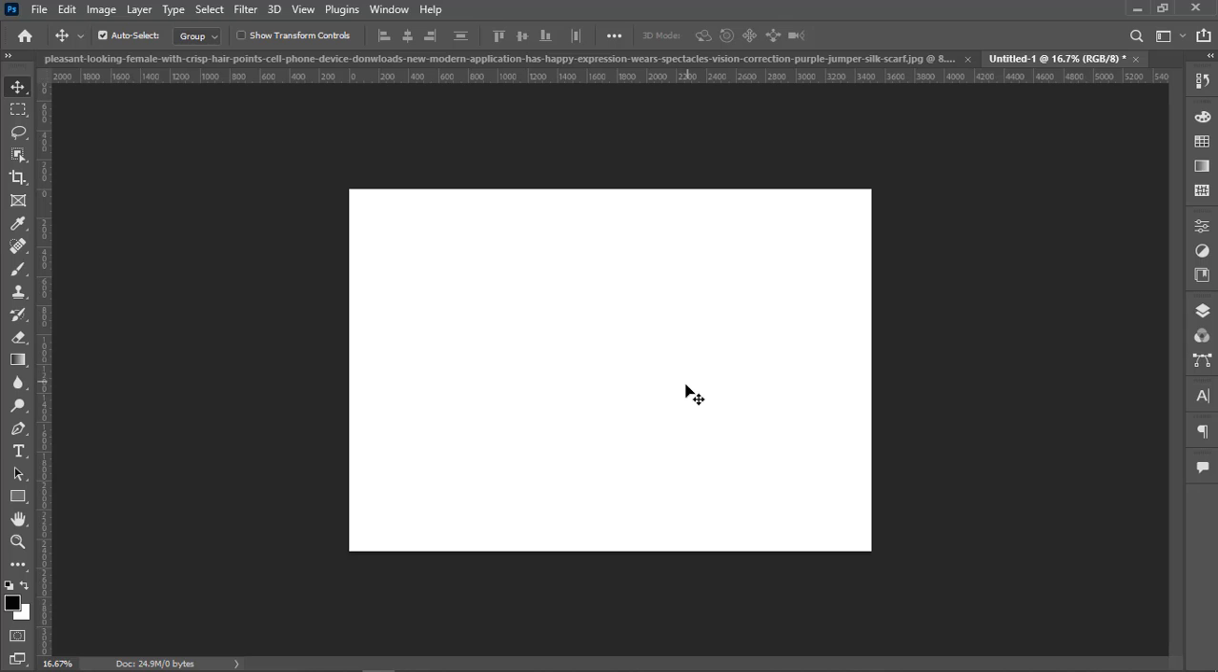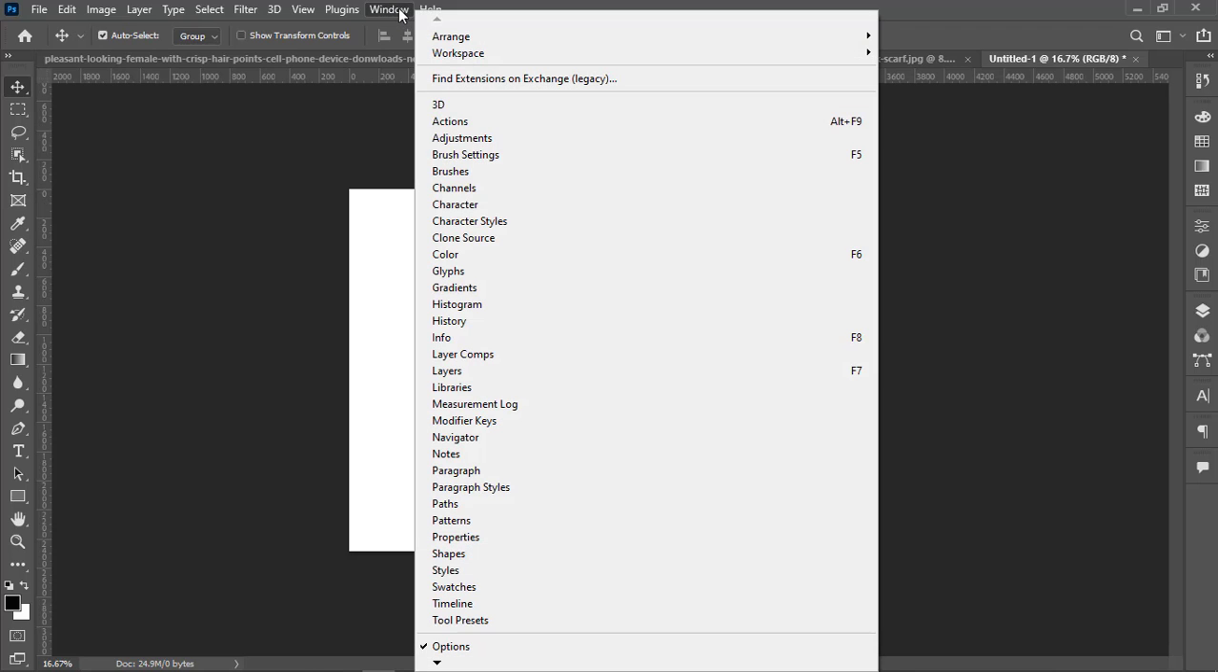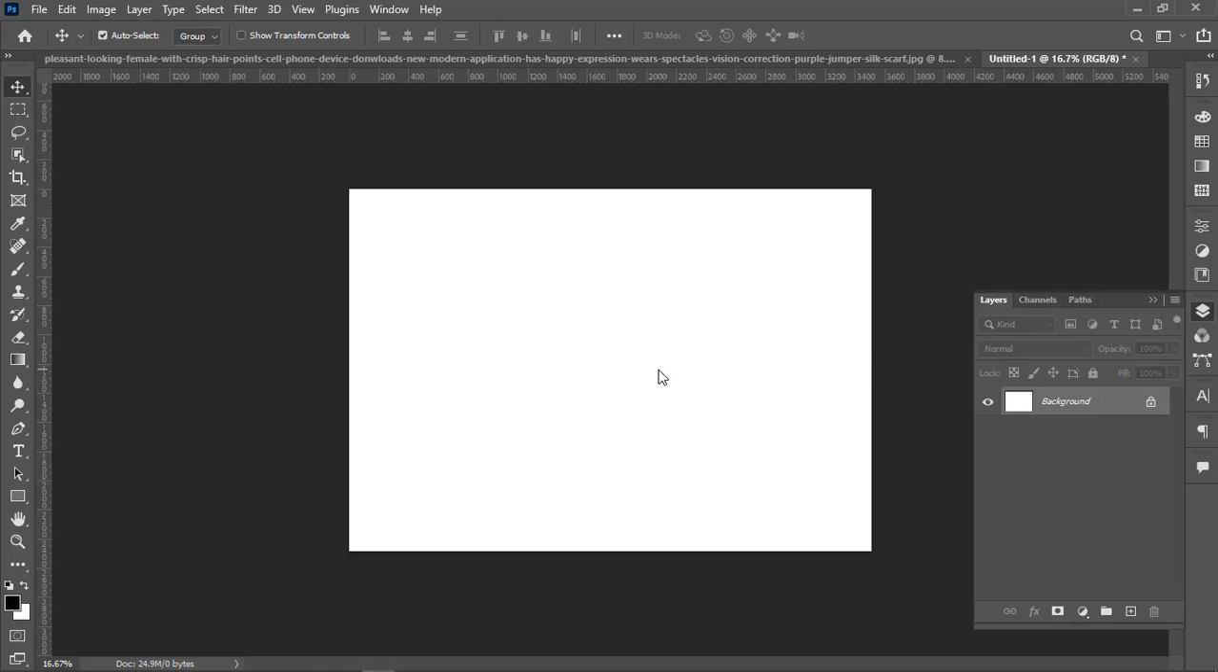If you can't find your layer panel in your work area, come to Window, and you'll see Layers. Click on Layers, or you can press the shortcut, the function key F7, on your keyboard. So this is our layer panel. We are going to look at some components of the layer.